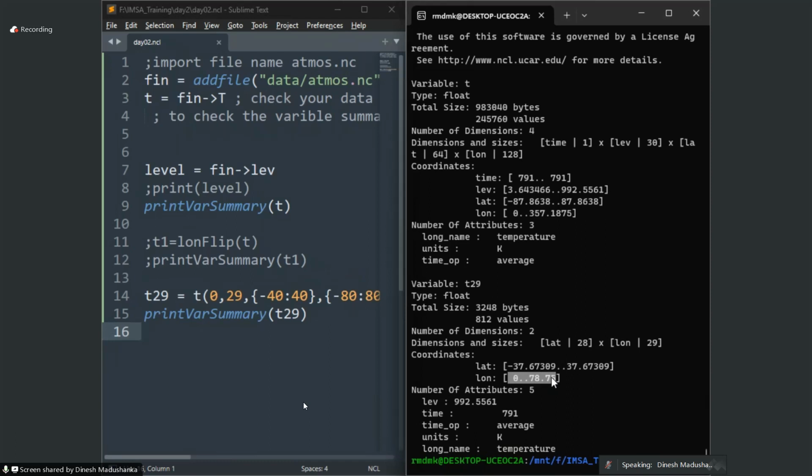Because in my data set I have 0 to 357 or something. But in my terminal I said negative 80 to positive 80. But NCL didn't find any command related to the negative 80. The closest thing it will find is 0. So that's why it's getting from 0 to 70.